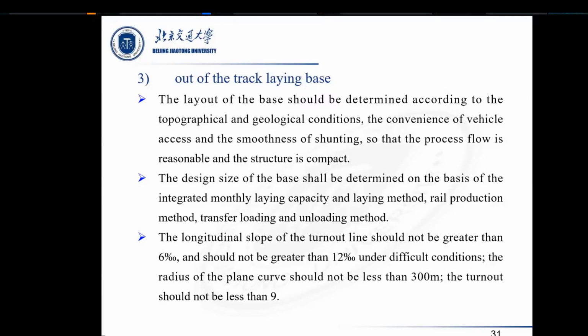The longitudinal slope of the connecting turnout line should not be greater than 0.6 percent, and it should not be greater than 2 percent under difficult conditions, and the radius of the curve should not be less than 300 meters, and the turnout number should not be less than 9.